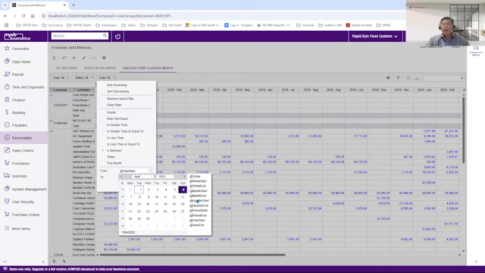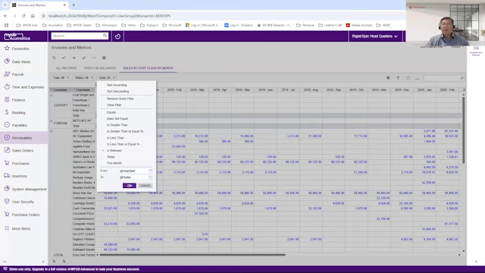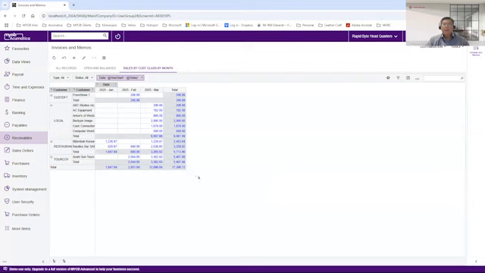Now you have the option to put the quarter start or the month start. Really depends on how you want to see the pivot table. As you can see, I've got a pivot table now. You can also adjust the column width by going to the cog.